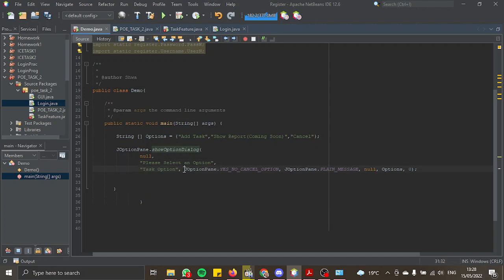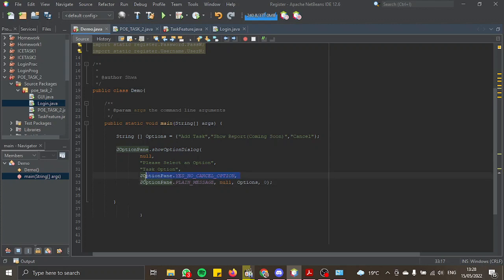Then we got our title. The code, the J option pane that will allow us to add the three values. The kind of message it is. Null this because it's just one icon. This is the array, and then this is just another value. So then we'll ignore this.